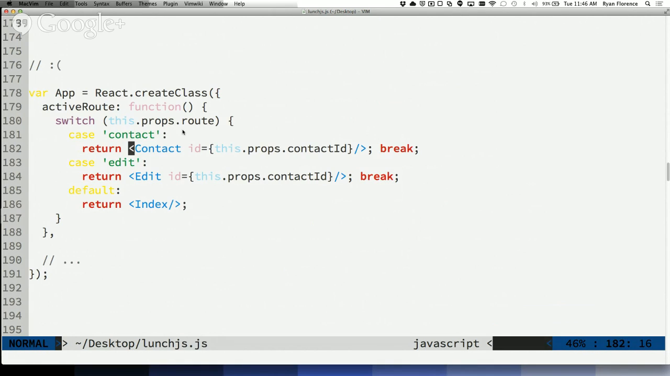And we're also now coupling these potential child routes right into the app component. And so now if one of them moves, they have to move together, and you've got to shuffle a lot of code around.